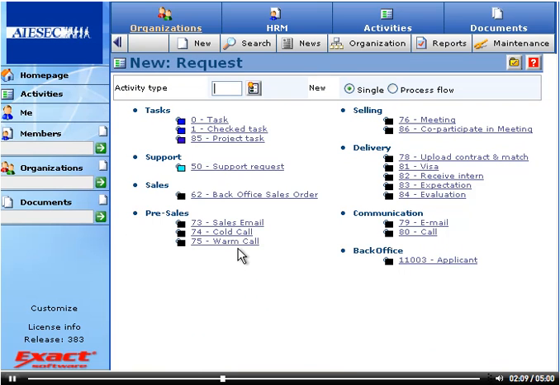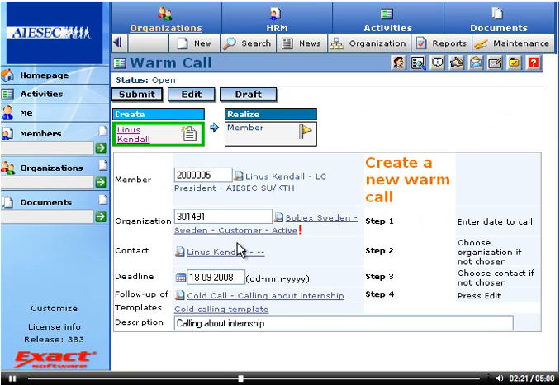I select a warm call, right? This is a warm call. You see we have all sorts of different activities: cold calls, warm calls, meetings, and so on. But this will be a warm call. So I click warm call, and I come to the screen. You see it filled in all the information.